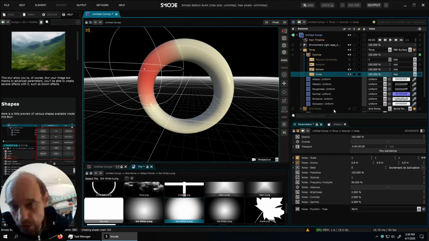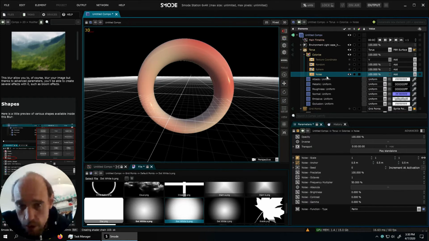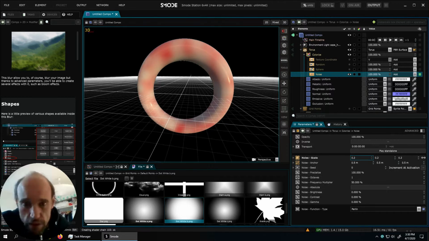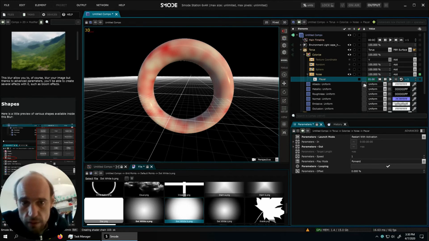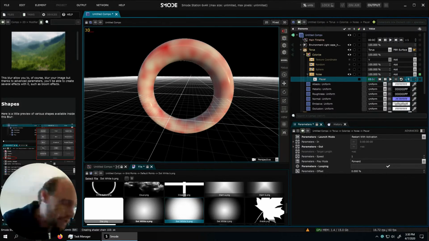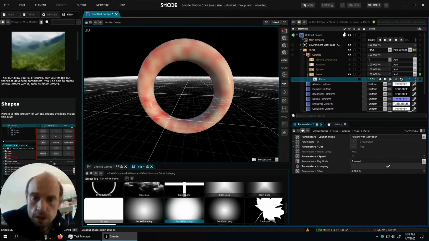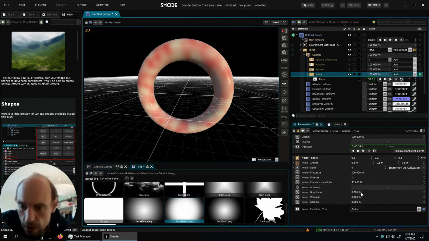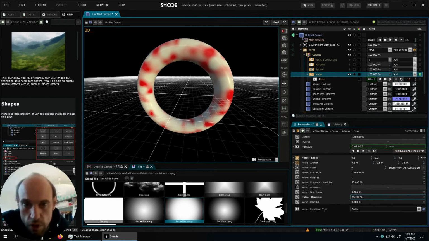Another very useful one is the 3D noise. We can change the scale of this one, like this, for example, and play it to make it animated a bit faster, so we see something. And maybe with some more contrast.